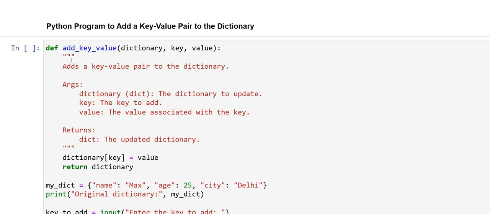Here in the first line, this line defines a function named add key value that takes three arguments: dictionary, key and value. Here dictionary, the dictionary where a key value pair will be added or updated; key, the key to add or update in the dictionary; and value, the value to associate with the specified key.